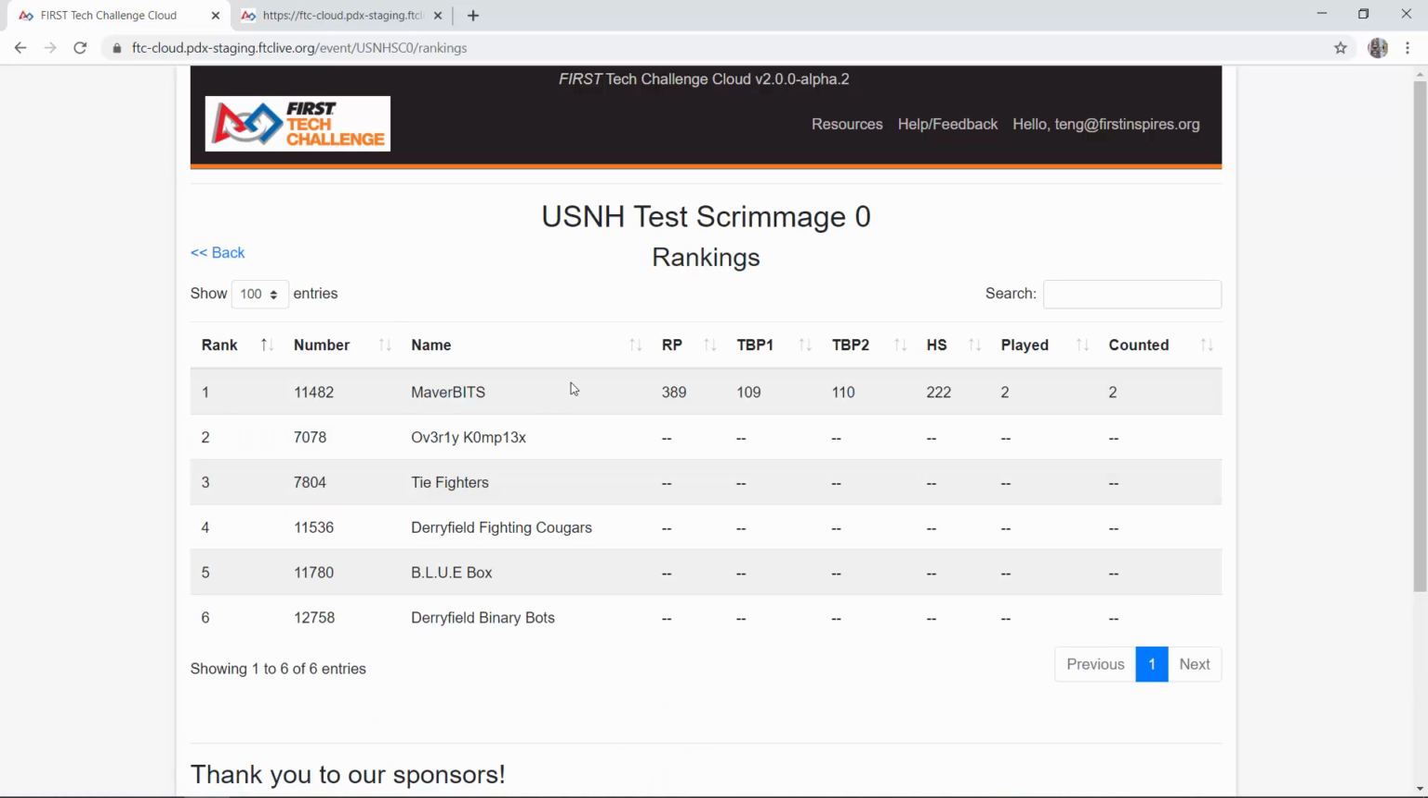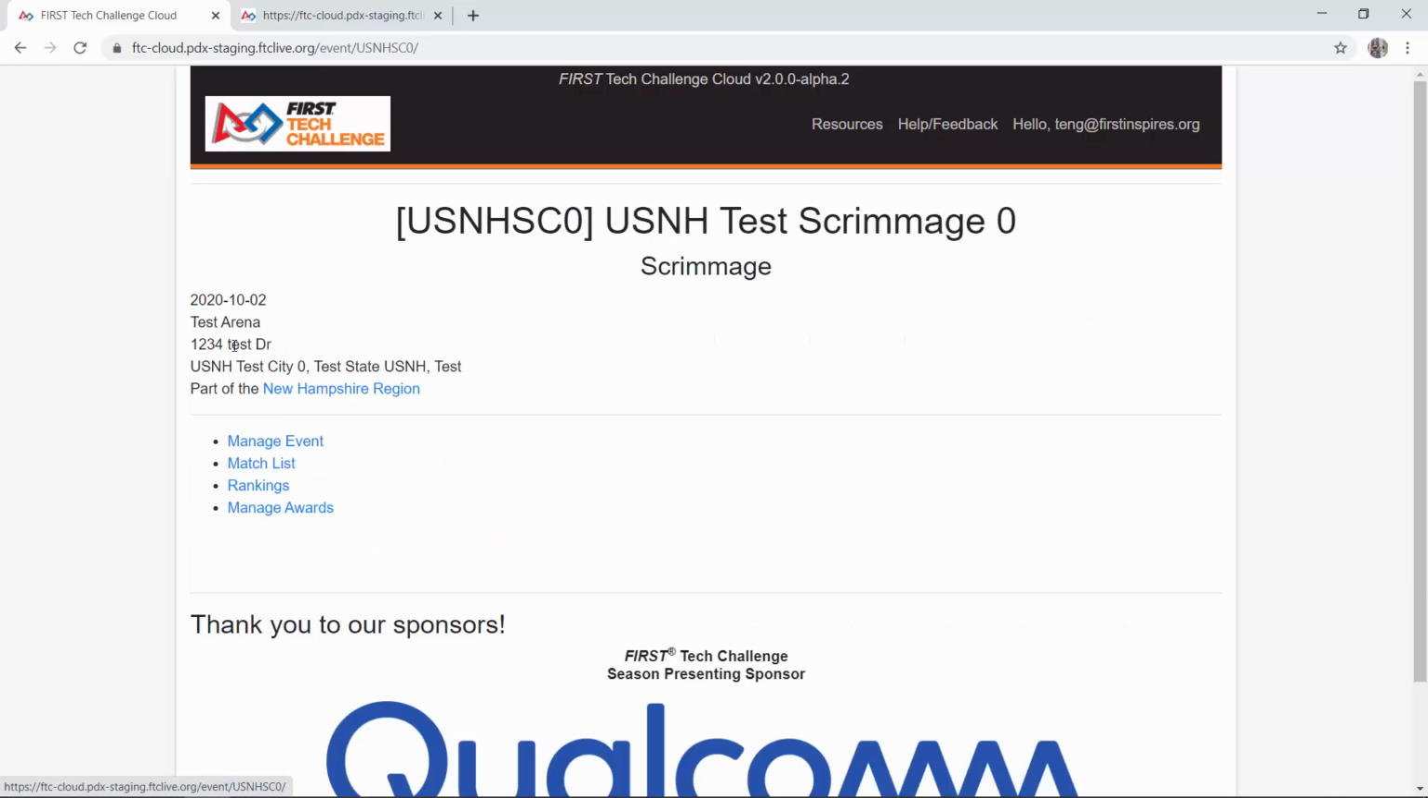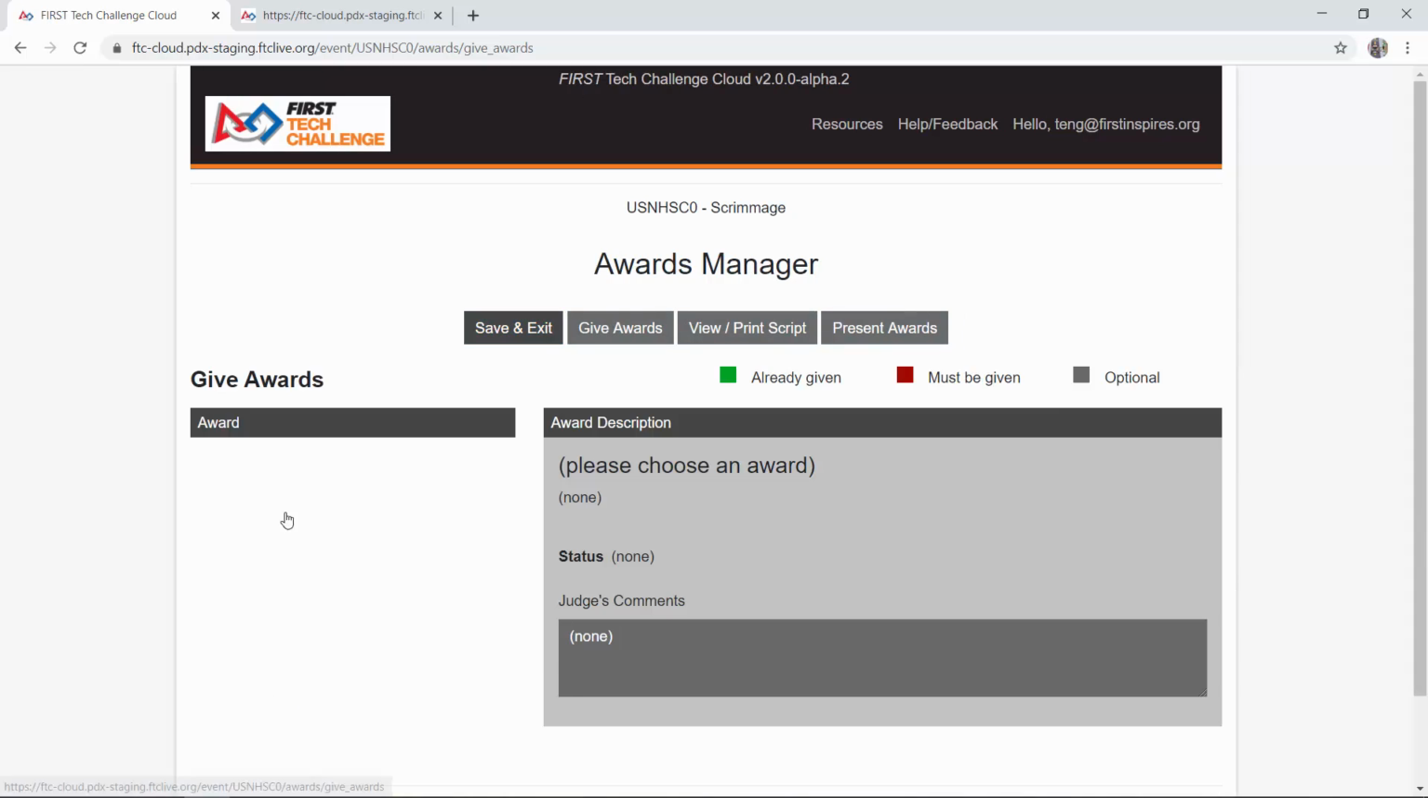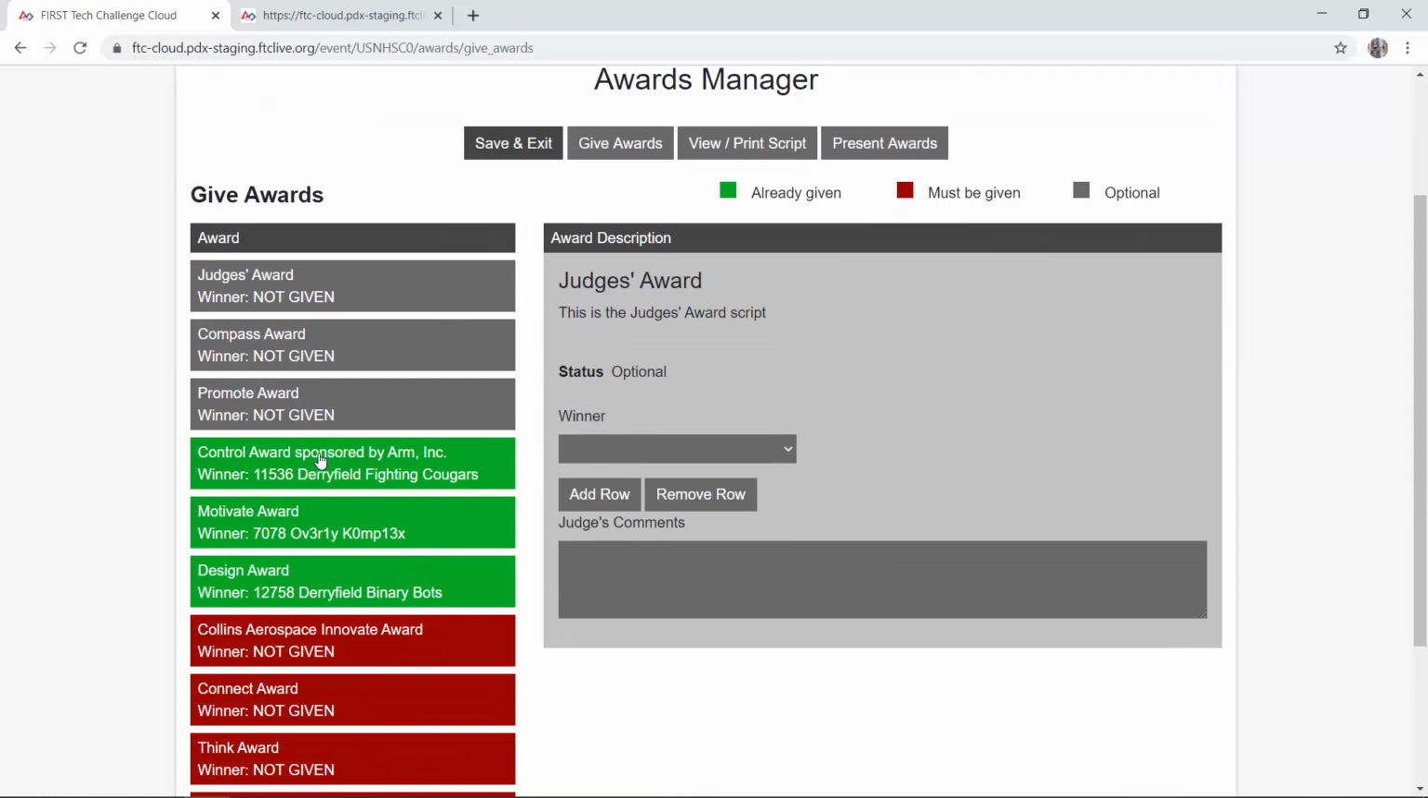Rankings are available here, and the rankings are, again, based on the match play. And then manage awards. If this is an event that has awards, I can issue the awards here.